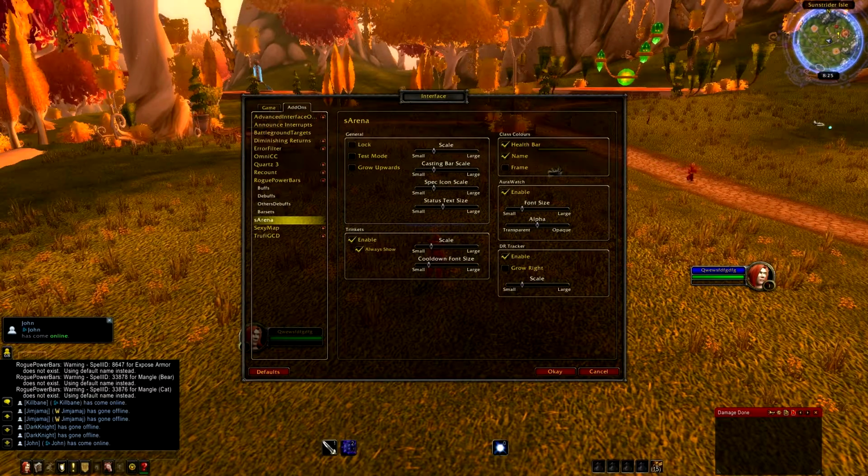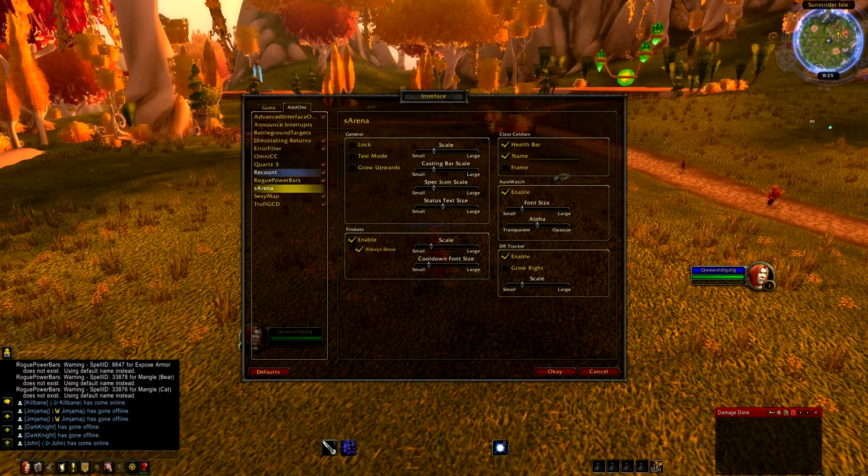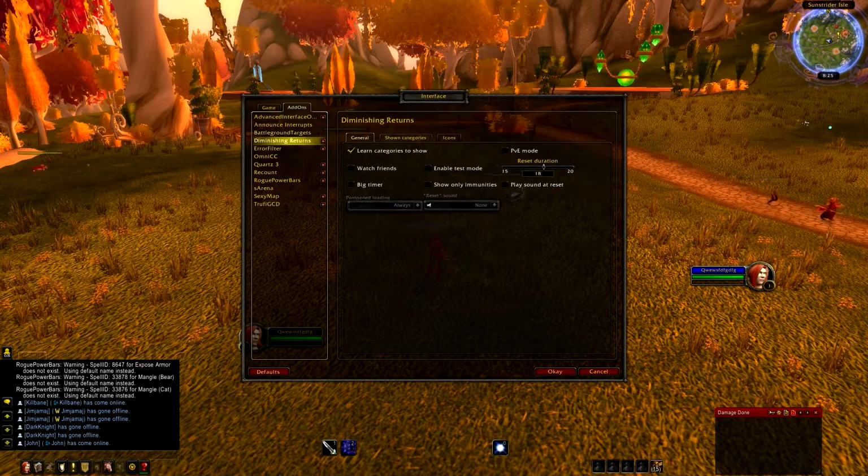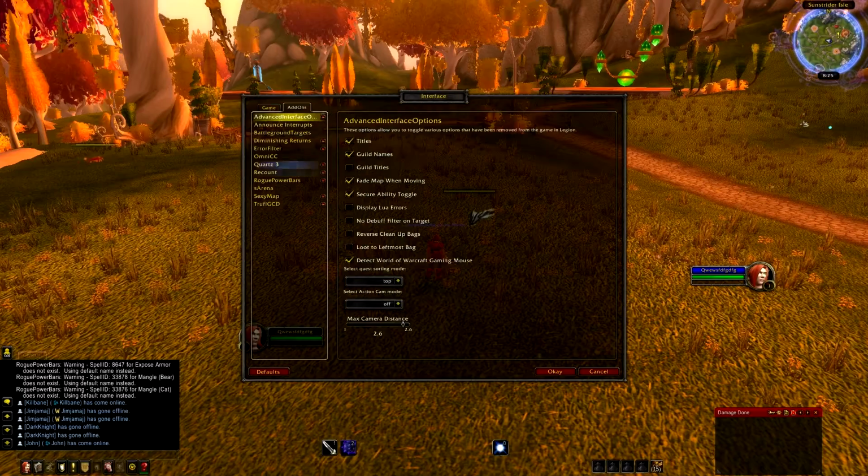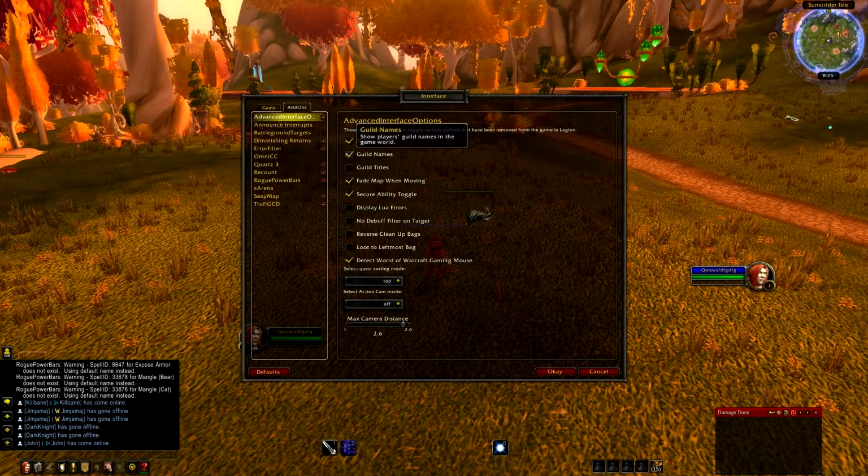You know, it gets the job done, and I've just become so used to it, and I like it so much better. Diminishing returns, you don't have to do anything with that. Advanced interface, that's really whatever you want to do. If you want to have guild names, stuff like that, it's literally just the regular options.